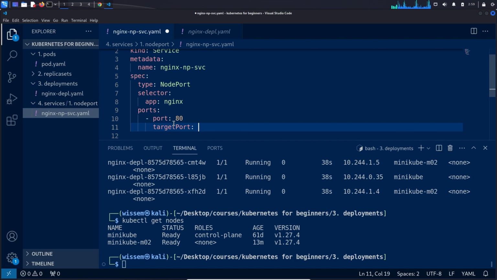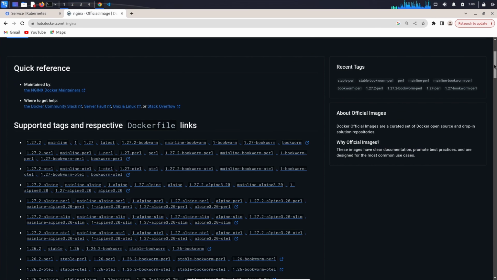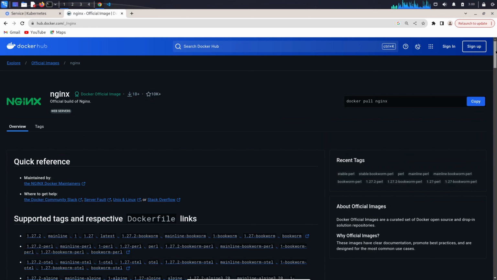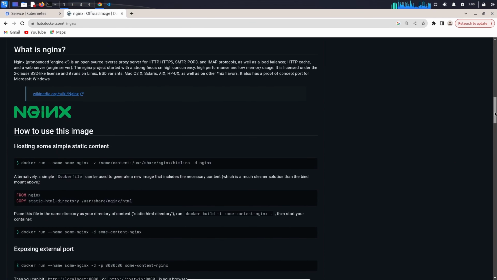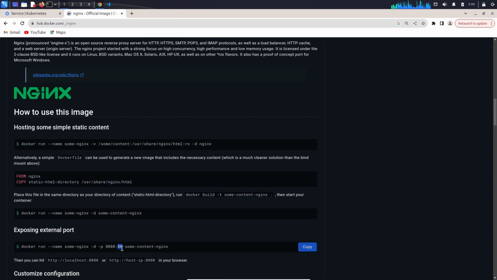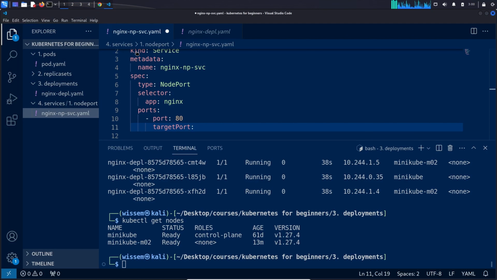For the target port, it is the port of the container running inside the pod. So for a container created using the Nginx Docker image, the container will be listening on port 80, so here the target port should be set to 80.